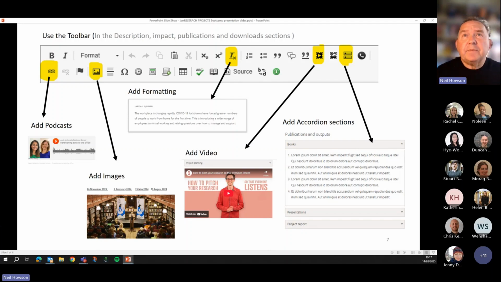But basically, this is a toolbar that you will see within your research project page in the areas of description, impact, publications, and download sections. These are the sections where you can edit things. So if you go in, you can add these sections, and you can add them using these buttons.